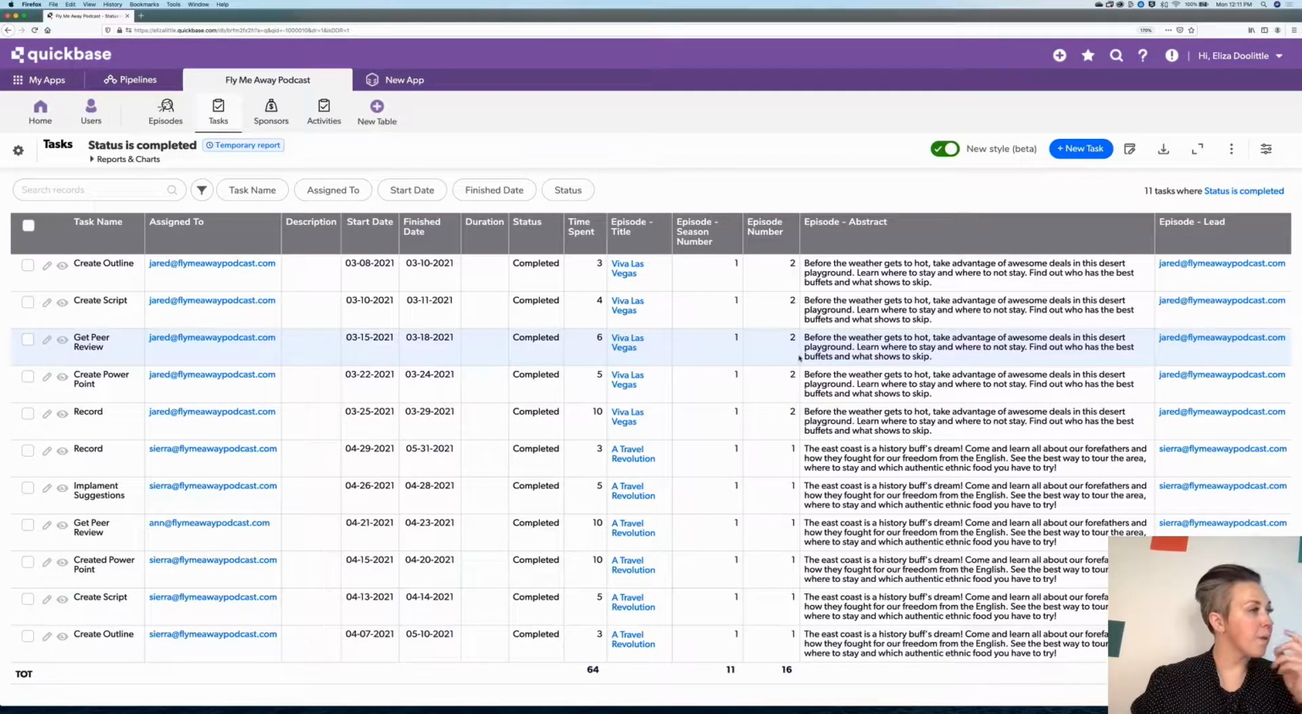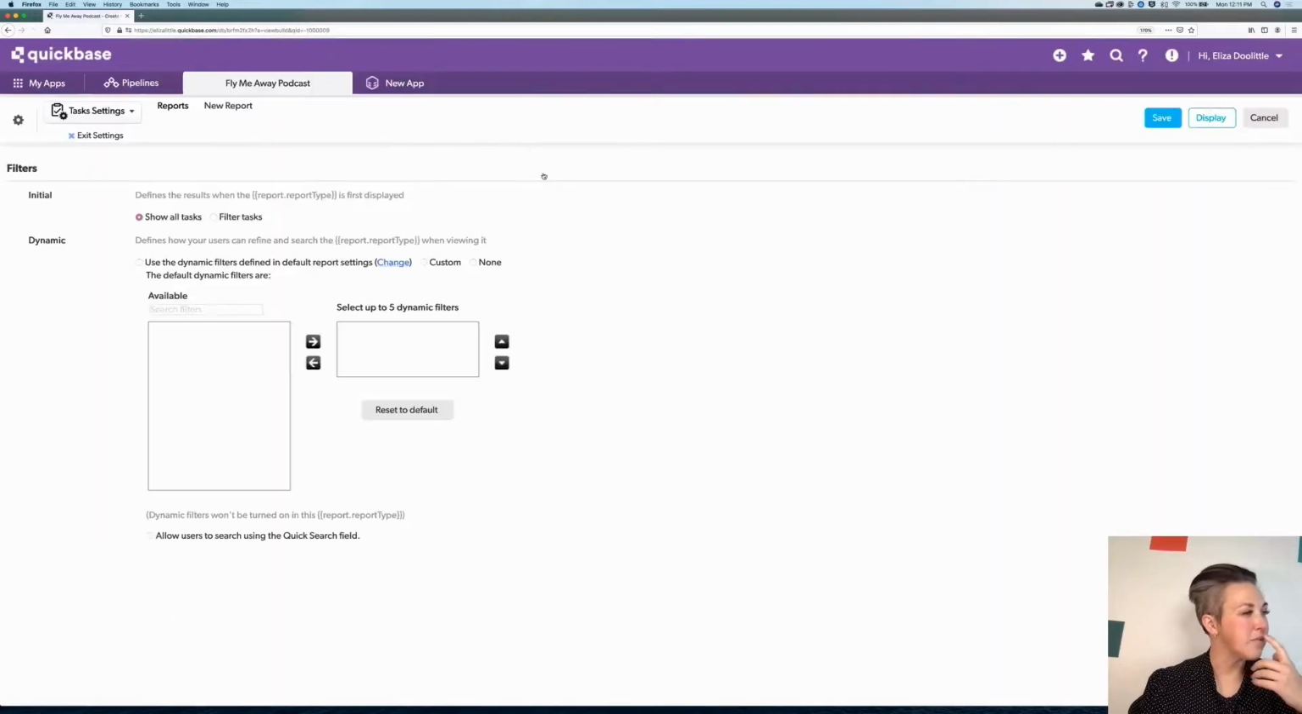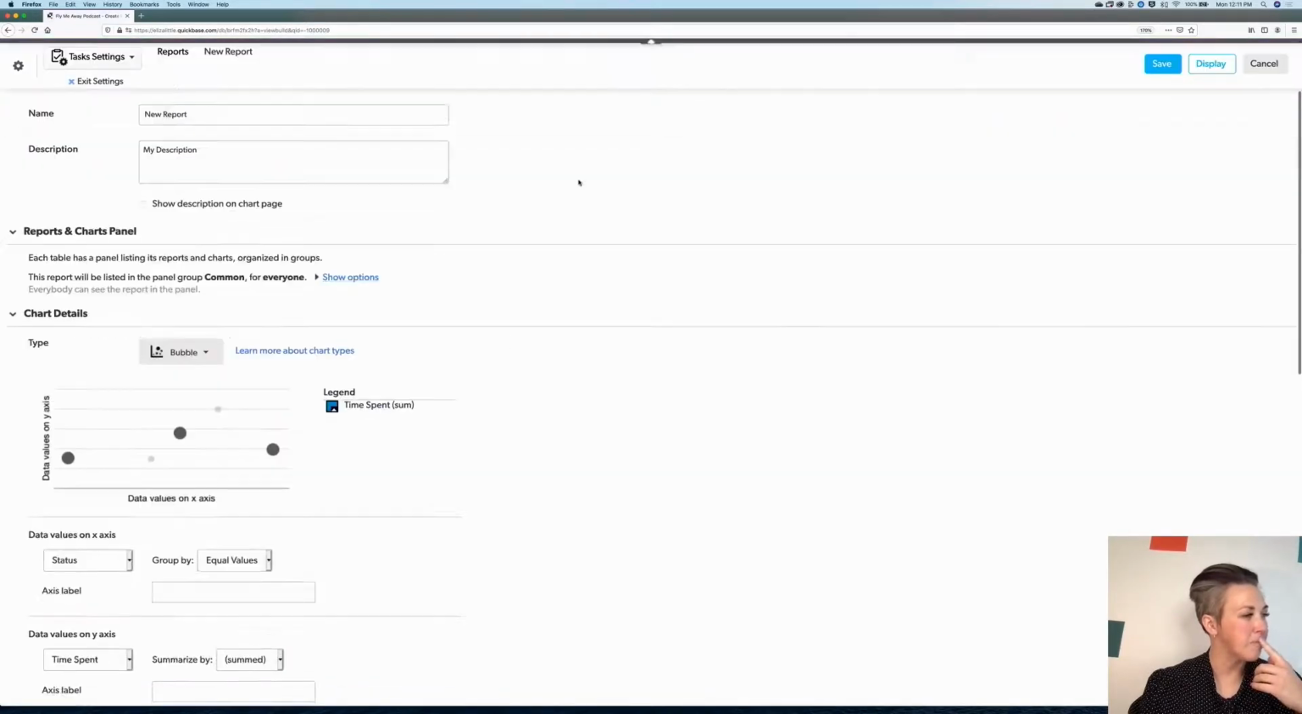So maybe this bubble chart is not quite what we're looking for. Now, this will happen sometimes when you're creating your reports. You might think that you've got this great report in mind and it's going to work perfectly for your data. But when you actually get it set up, it's not quite what you're looking for. Let's go back. It might be our data. It might be the way we're setting up the report. Let's go back into the settings of the report and see if we can figure out what's going on here.